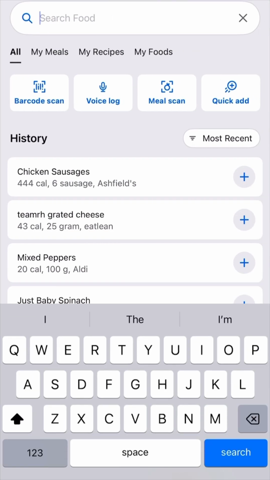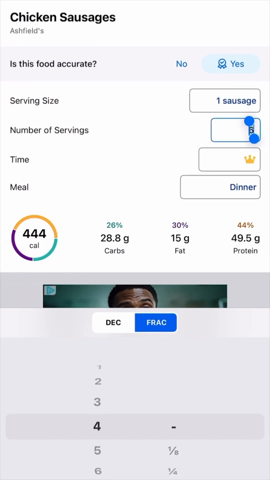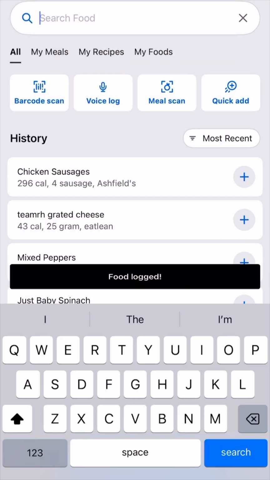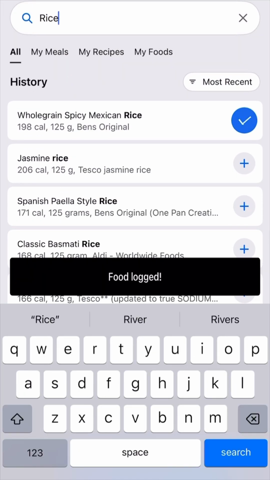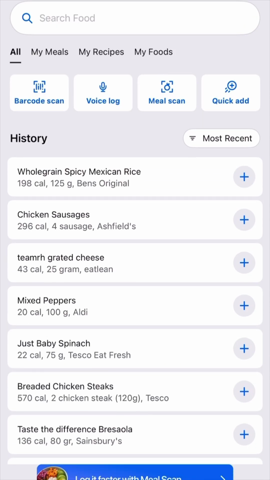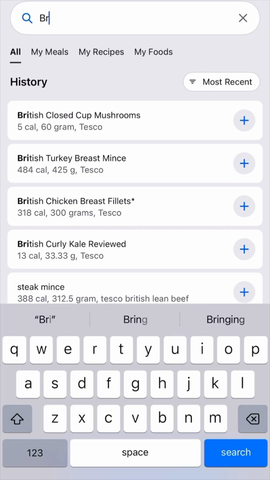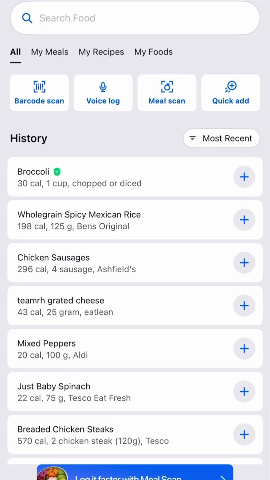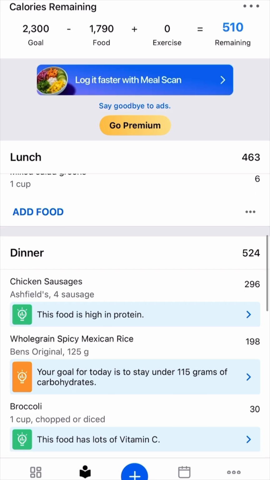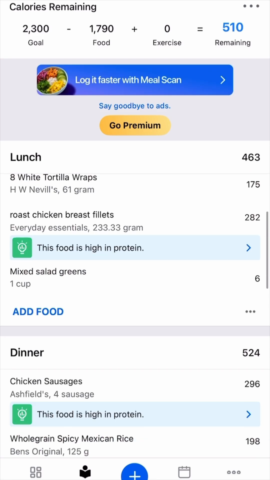So say on the day, for example, for dinner, let's give us some chicken sausages. I'll have 4 of them, because I'm an absolute maniac. So I'll have 4 chicken sausages. We'll have some rice. I'm hoping in my thing here, we've got some spicy Mexican whole grain rice, lovely. And I'll have a little bit of, let's say, broccoli on the side as well. If they've got some broccoli, perfect. All the foods are there, lovely. How good's that, eh? So I'll go back in and it's showing there. I've got those meals, really good, high quality meals. I've still got 510 calories.